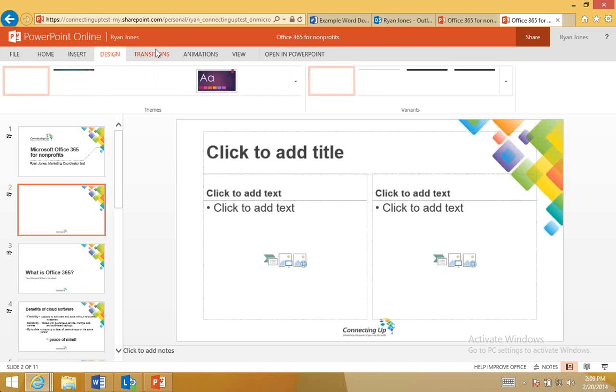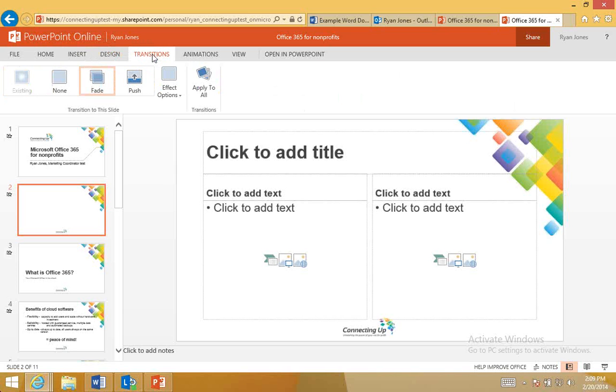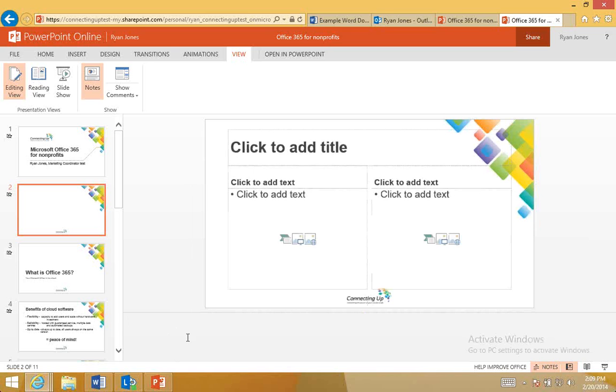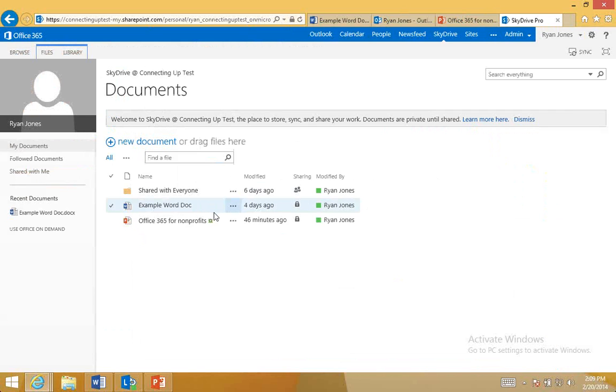But in terms of features here that I have access to, there's pretty much everything that I would usually use in a PowerPoint presentation. I still have my reading view, I still have my slideshow, I still have access to my notes down the bottom here. It's all very easy. Okay, so now I will go back. I'll exit my PowerPoint. And so that's been saved for me. So again, I don't have to worry about that. That's been saved and backed up and I am good to go.